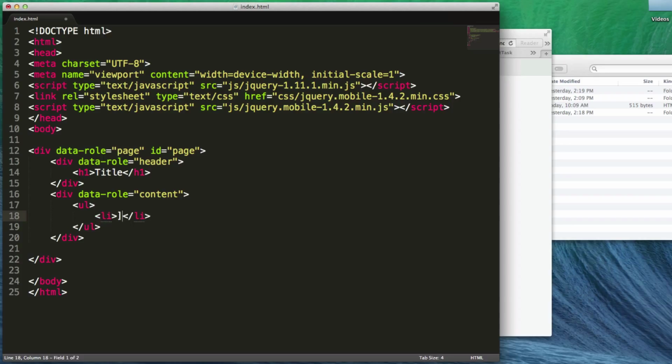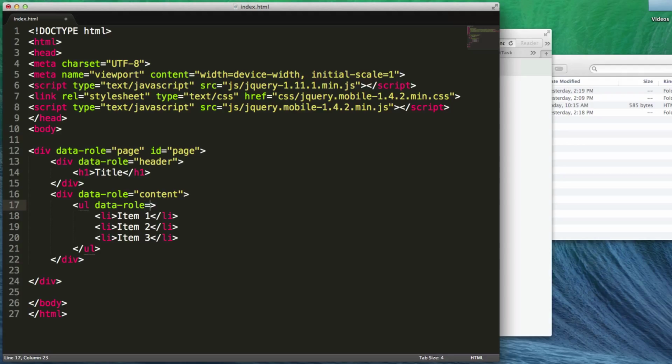So I'm going to say list item, let's say item 1. And just for time's sake, I'm going to copy that and paste it a couple times. Then I'm going to change this to 2, and this to 3. The only other thing I need to do to the unordered list is add a data-role equals, and within quotes, I'm going to call this listview. I'm assigning this tag as a list view.